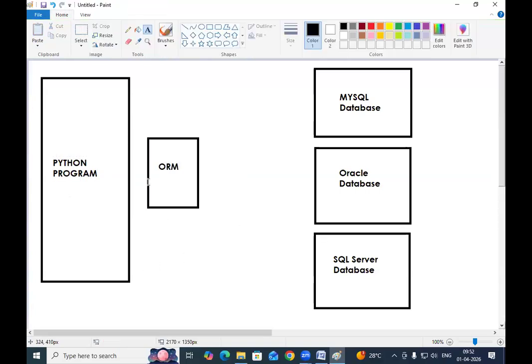Okay. So what is your program using? ORM. What does it define? Rules and regulations. Using these ORM rules, you write what? A program. Using these functions or methods, you write a program.